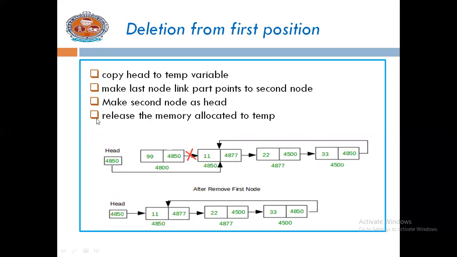So what are the steps involved in deletion from first position? To move to last node, we copy head to some temporary variable, and in the next step, make last node link part point to second node. In third step, make second node as head, and finally we release the memory allocated to first node or temp.